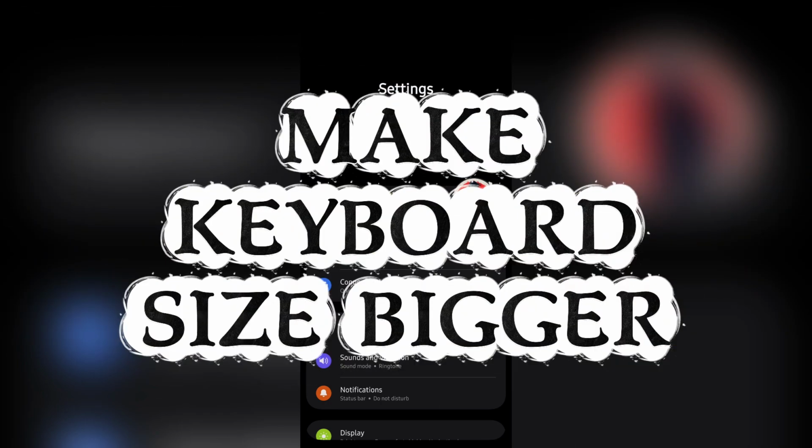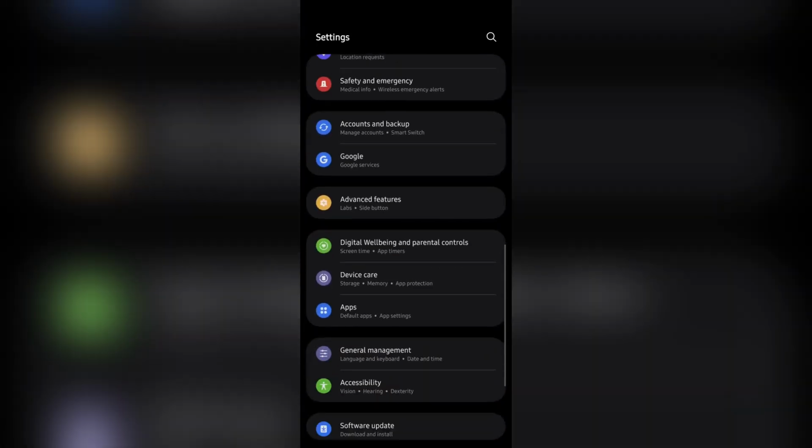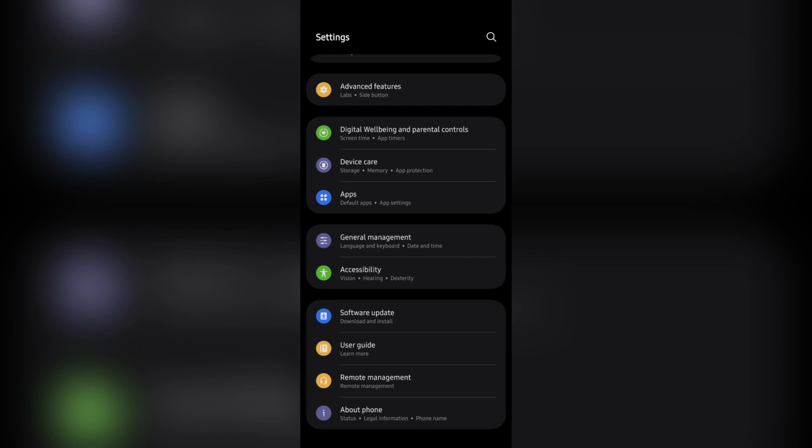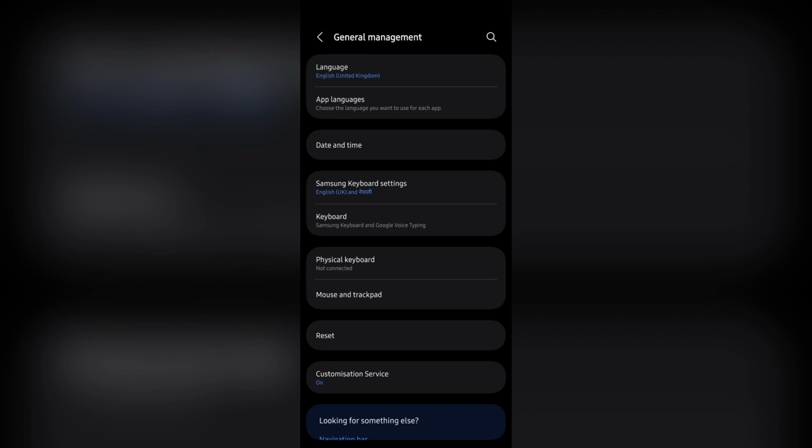How to make keyboard size bigger on your Android phone. Now in order to do that, just simply open your settings application and after that scroll down all the way to the bottom, and after that you will get this option of general management. Tap to general management, and after tapping into general management you will get the keyboard settings.